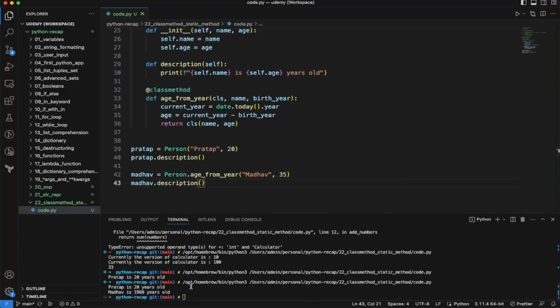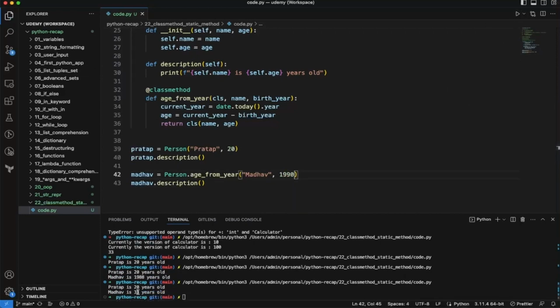Did we make a mistake? Oh yes, we did, because we should not pass the age, we should pass the birth year, right? So Madhav was born in 1990. Let's run this code. So he's 33 years old. But we are instantiating the class differently, right? We instantiate here by using the class name, but here we use the class method. How does that really work?